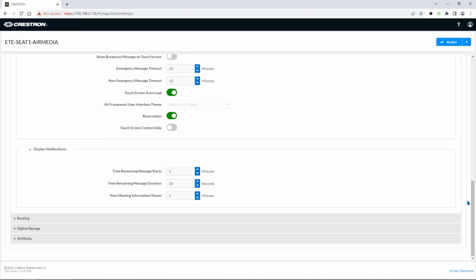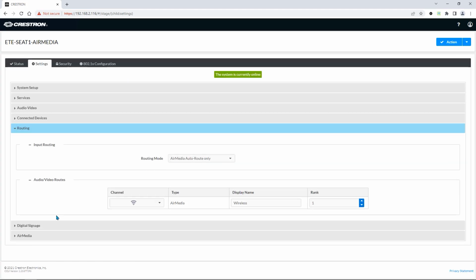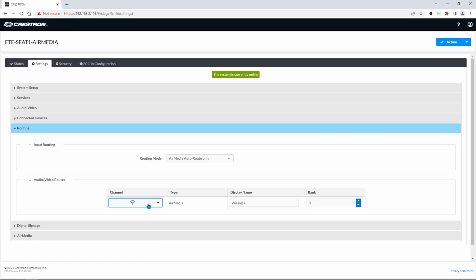Next, we'll look at routing. This menu will allow you to configure the routing mode, icon displayed, and rank. In this case, there is only one routing channel.